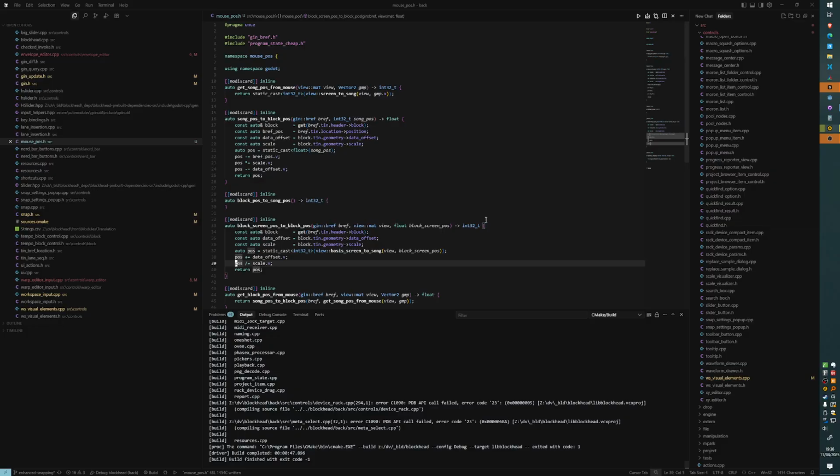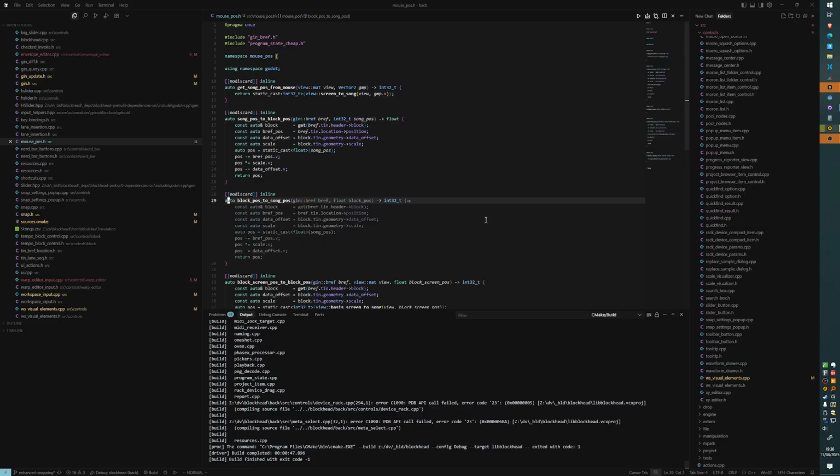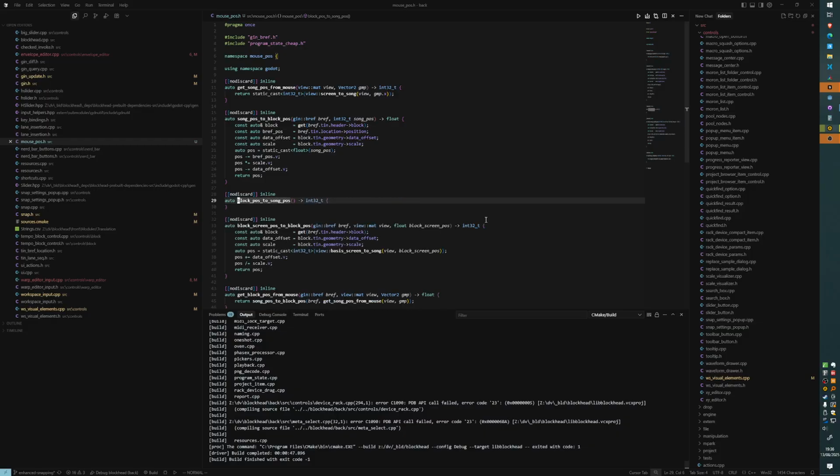That does make sense, I think. Right, and then to get from block pause to song pause. What is that doing? That doesn't even make sense. Block pause to song pause.